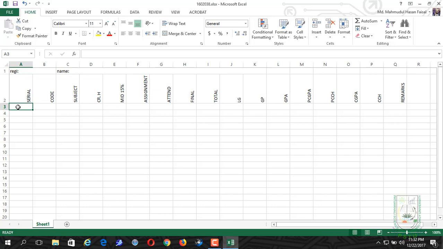On the serial I want to insert serial numbers. First of all I want 1 and 2, and after that I select 1 and 2, and on the right bottom corner, that means I selected the interior cell, I go to the right bottom corner, click, hold down, and pull it down, and so on.